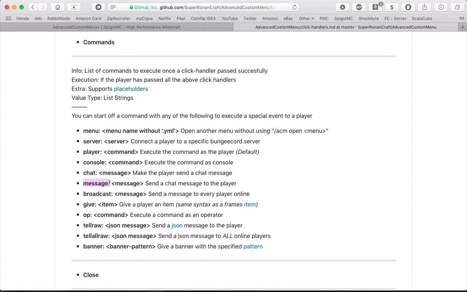Here you can send a message to the player. You can broadcast a message to every player online. You can give the player an item. You can also make them execute a command as an operator. That's a loud car. You can send them a message through a JSON message. You can look at that here, how to make a JSON message. And you can also broadcast a JSON message to everyone.